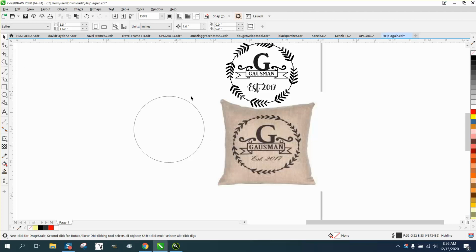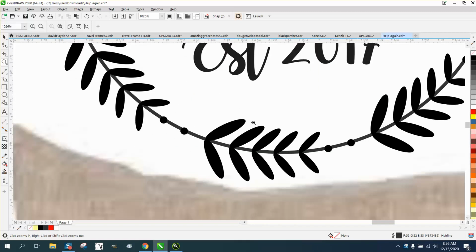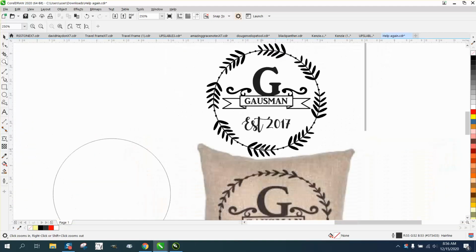Hi, it's me again with CorelDRAW Tips and Tricks, and somebody sent me this photograph of a pillow, and they want to know how they could reduplicate this. They said they were having trouble with the hearts. I didn't use hearts. You could use a heart, now that I think about it, but I think it's going to be a lot easier to use ovals. But let's just look at a heart first.